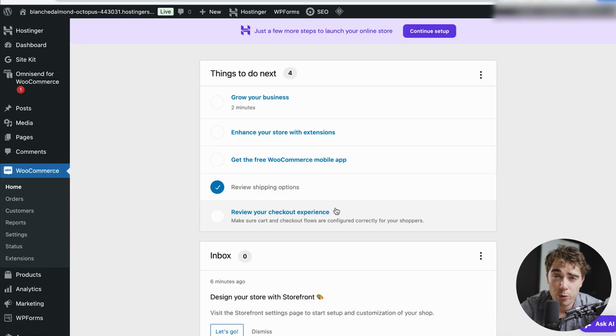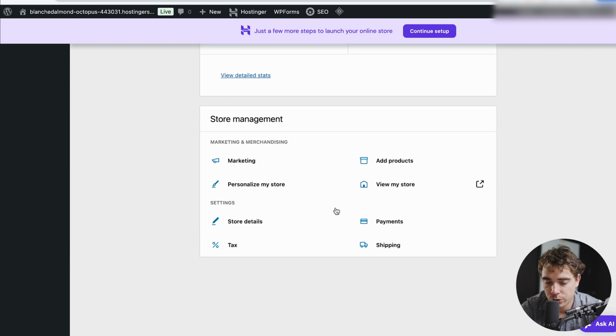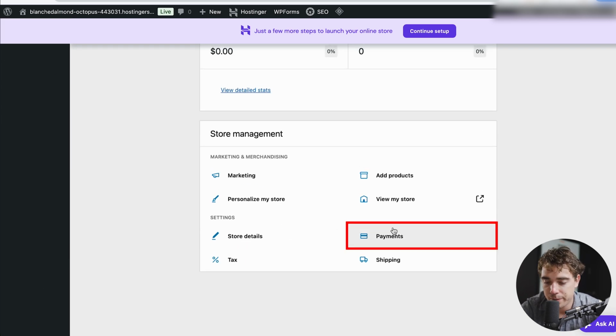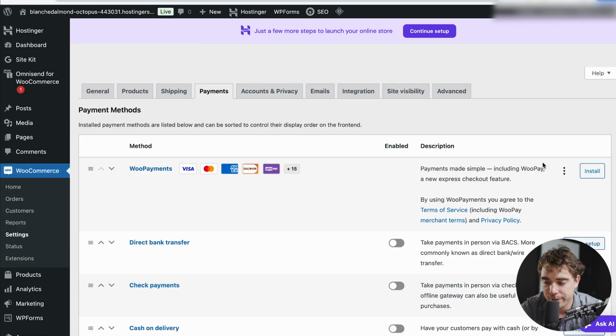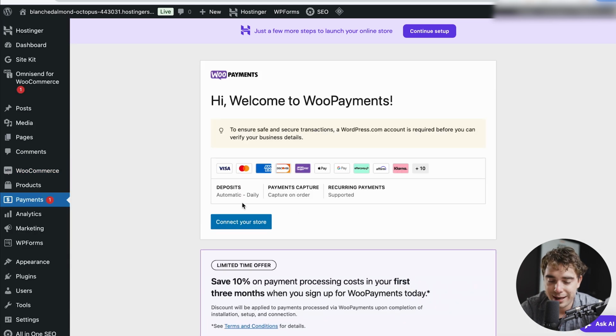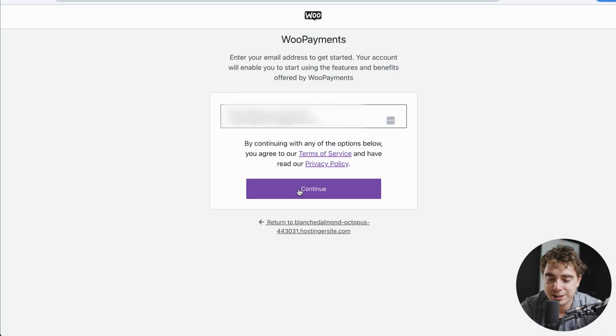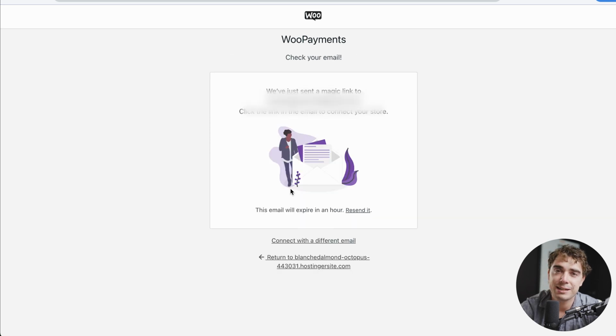The other thing that's important is to make sure that you can actually collect payments. So something that I would do is scroll down right here at the very bottom, go to payments. So I'll go ahead and set up WooPayments, just press install. Alrighty, let's go ahead and connect it to our store here. From here on, let's go ahead and create a profile for WooPayments. Press continue. And from here, you guys are going to receive an email with signup instructions. It's going to be really straightforward, and you guys are going to be ready to get your payments going in no time. And there you guys have it.